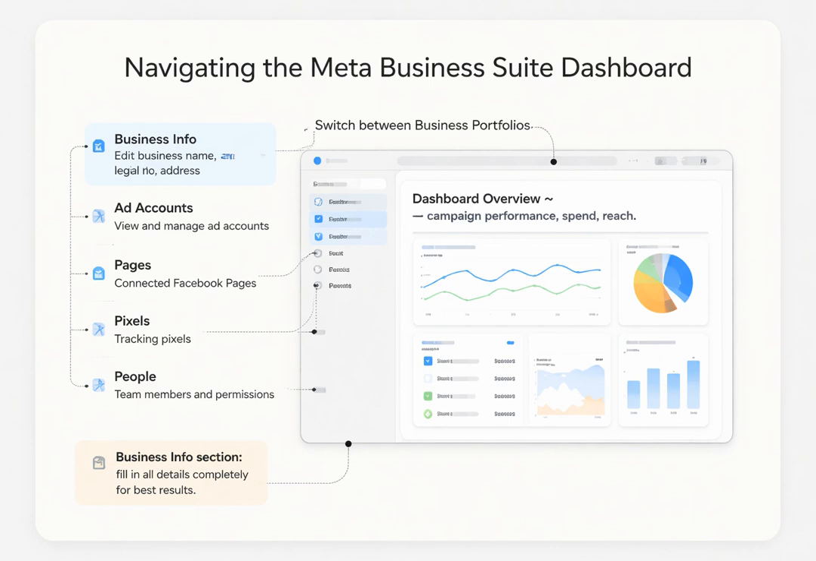You'll also see sections for ad accounts, connected Facebook pages, pixels, and people, which is where you manage team access and permissions. The main content area shows your dashboard overview with campaign performance data. If you have multiple business portfolios, you can switch between them from the top navigation. This interface is the same for everyone, so once you're familiar with it, you'll feel right at home.